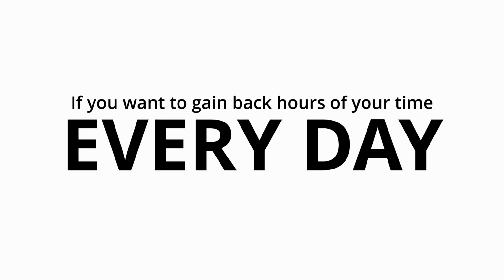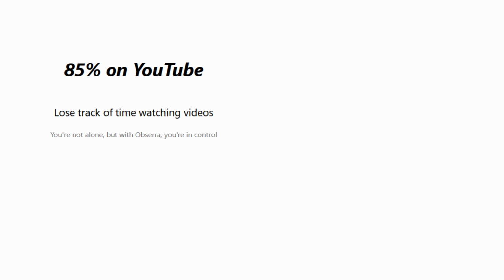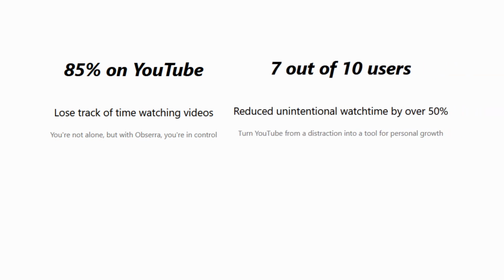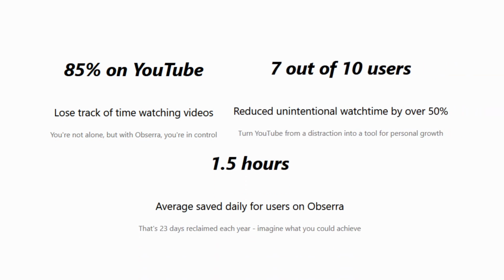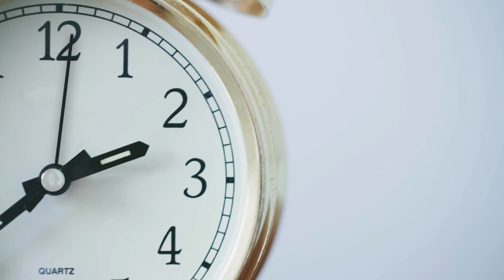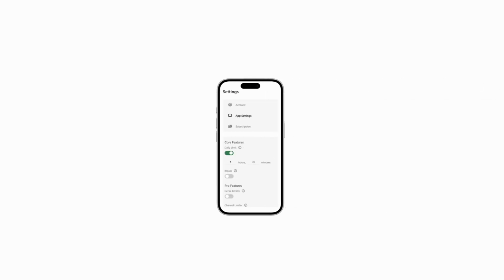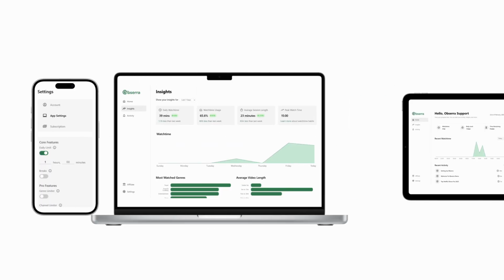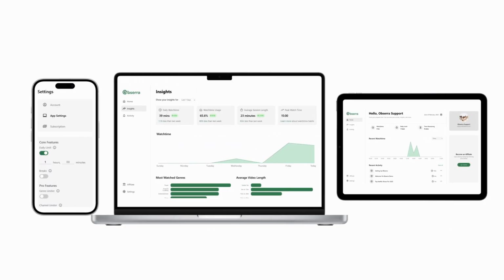If you want to gain back hours of your time every day so you can focus and achieve your goals, Obserra is the perfect solution for you. I will guide you from downloading Obserra to fully setting up, so you can be back in control of your time. Obserra supports mobile and PC, so you can use it no matter what device you use.